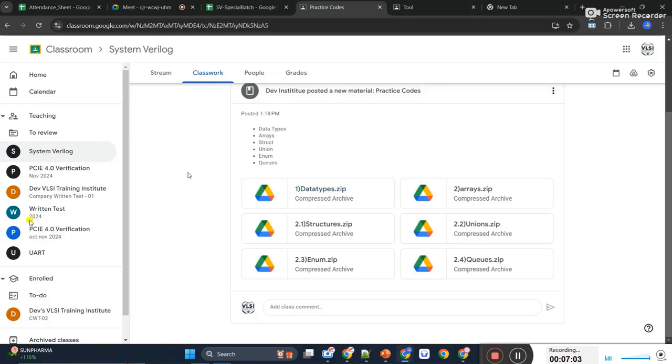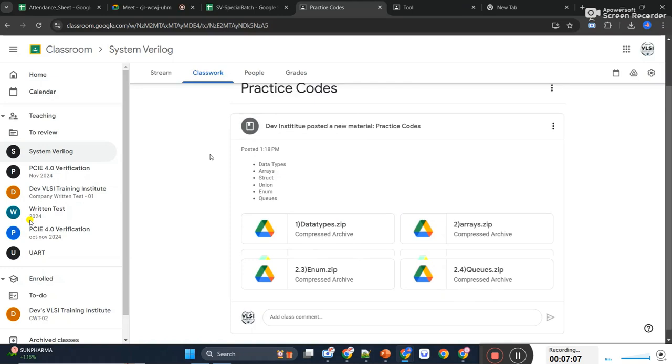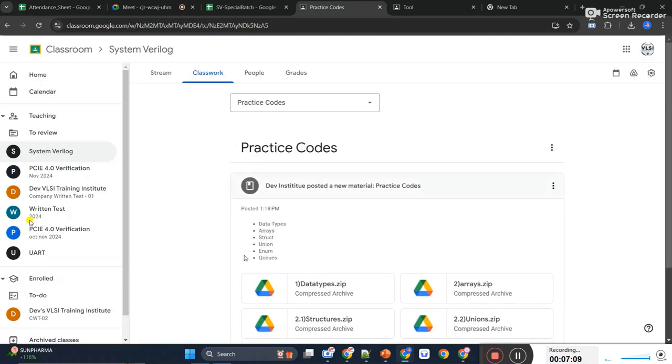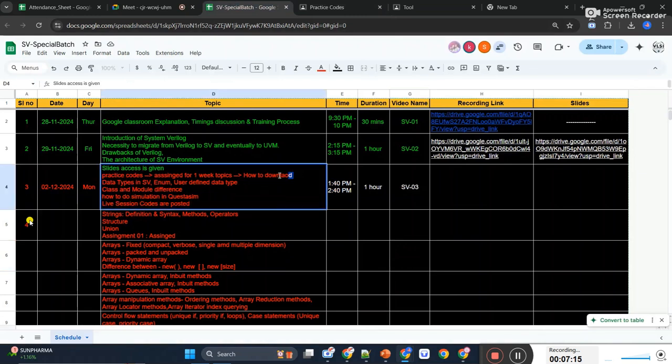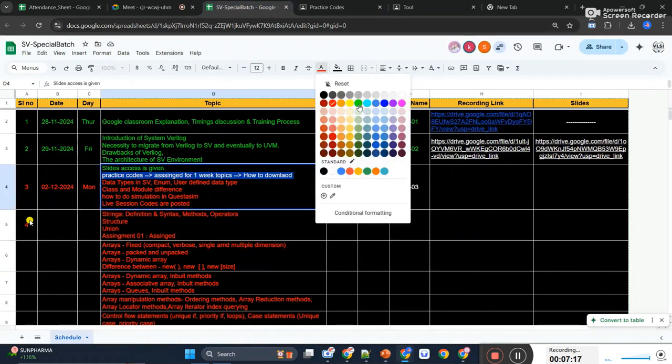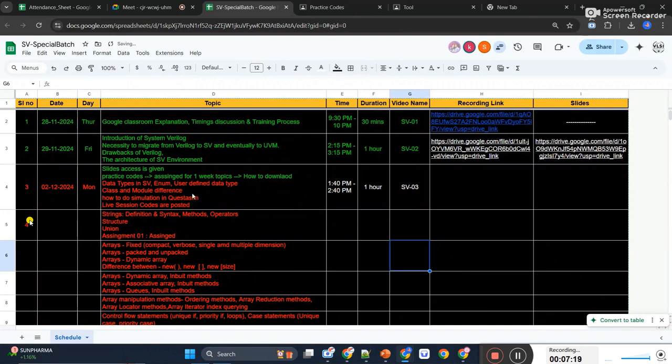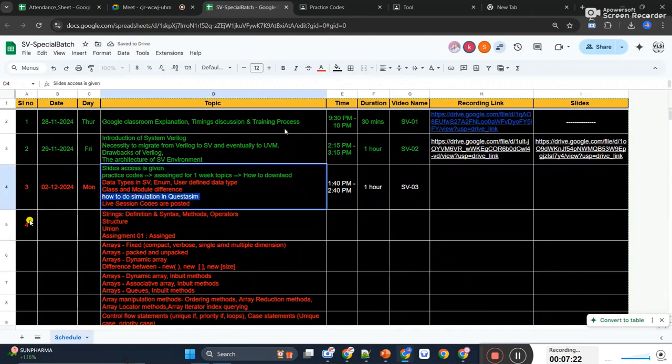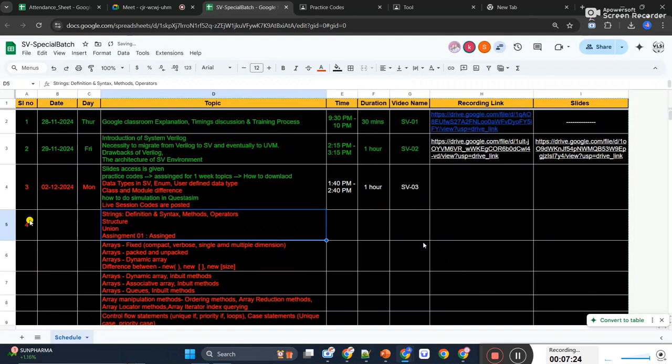But moving forward, we will be having a mini project. That mini project is compulsory, and you are supposed to do it in the Questasim only. You can't do it in the EDA. So that's about how to download the practice codes, what is the use of practice codes, and how to do the simulation in the Questasim. Please do follow these procedures. Watch the recording once again and make a note of the steps, because even for UVM you are supposed to follow the same procedure.